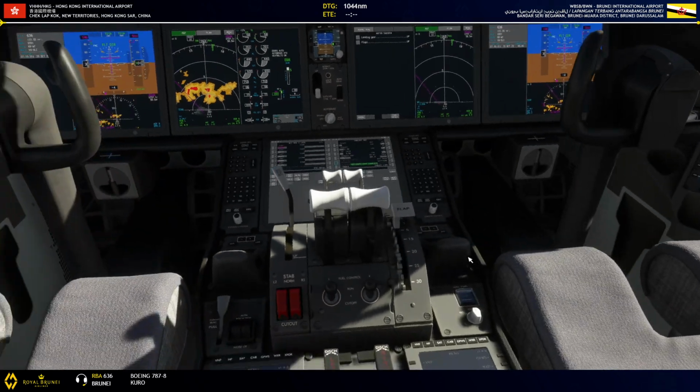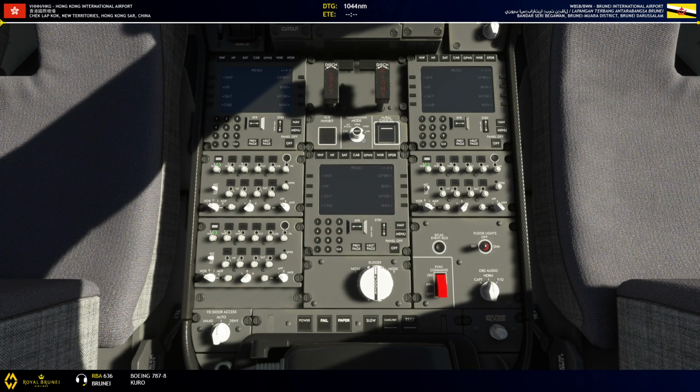Hotel, Juliet 3. Camera goes on there. And we got our weather. Yeah, we got all that. Alright, before takeoff checklist, flaps 5.